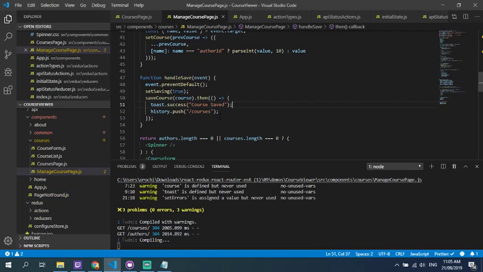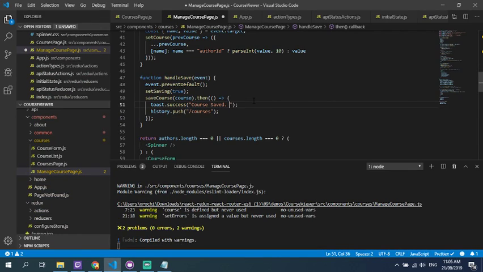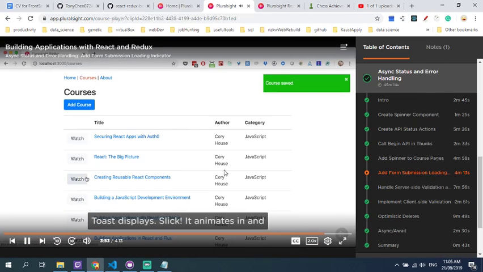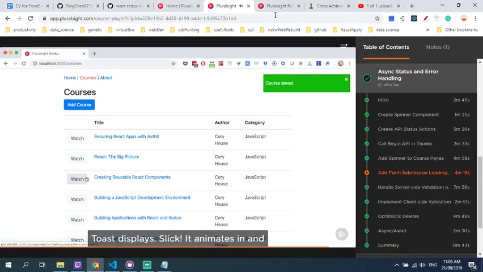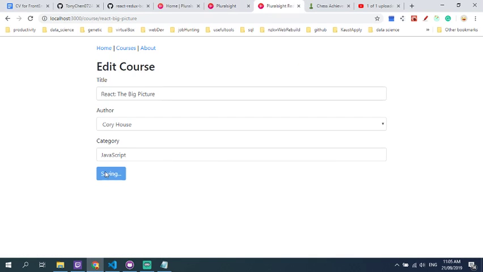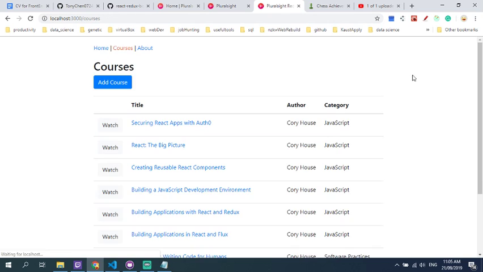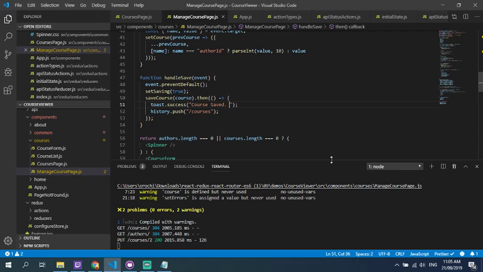That should do the trick. Let's try it out. Click on a course, hit save. There we go. Toast displays. Slick. It animates in, and then it hides itself automatically after 3 seconds, just like we configured in app.js.